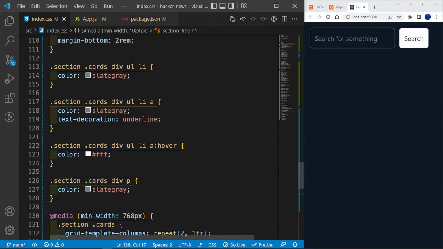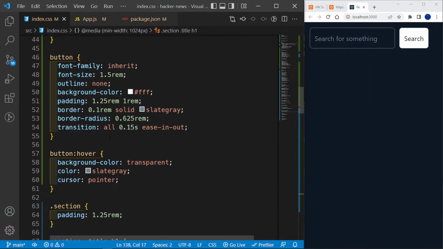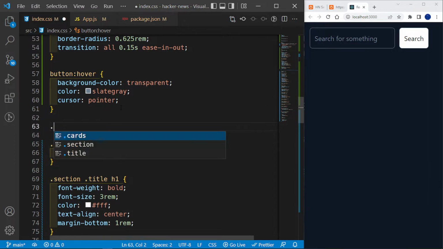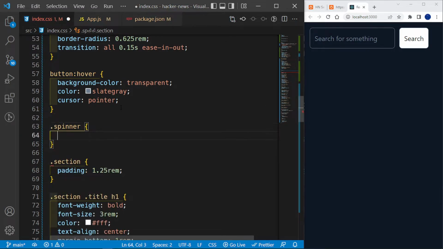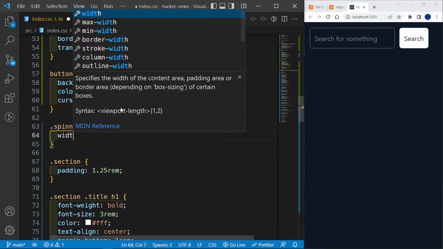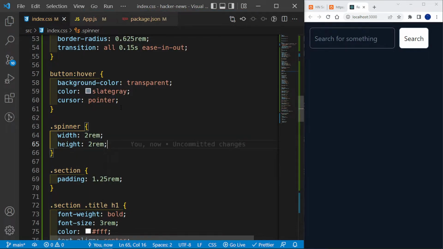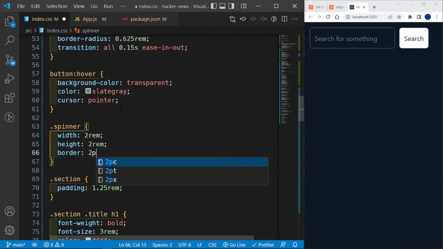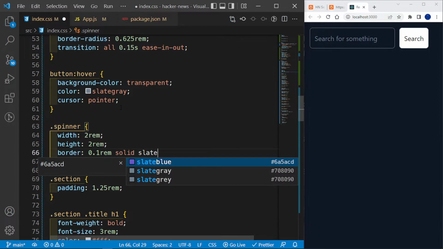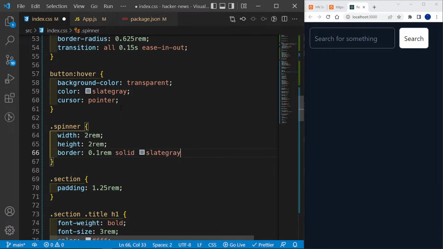So let's go inside here, on top of everything, right above here, and I'm going to say .spinner, and give this a width of 2rem and a height of 2rem, and then a border of 2 pixels, or roughly 0.1rem, solid slate gray. Am I going to see that? Let me see. So this is it right here. Instead of 2rem, let's say 4rem, make it bigger, or even 5rem, that's fine. Make it bigger, right?